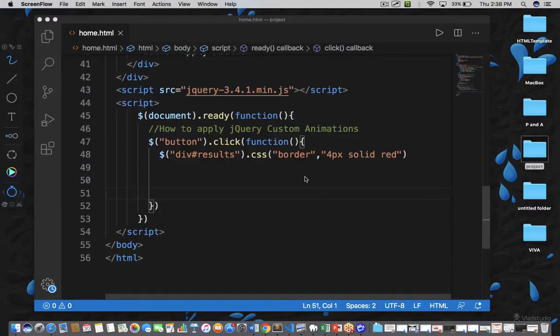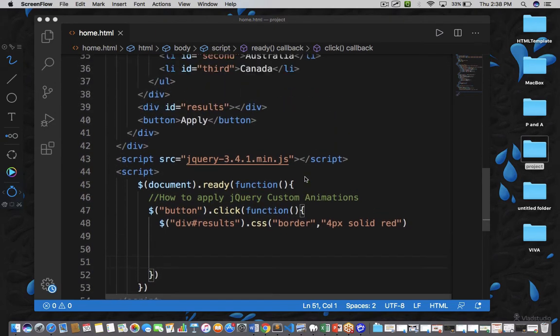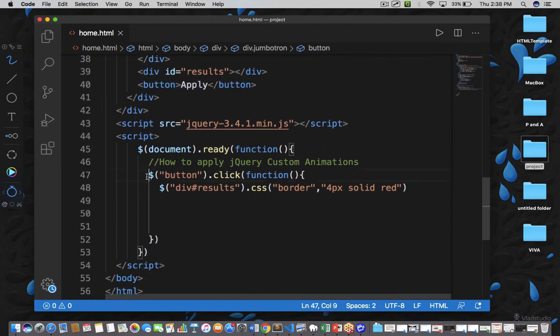Welcome back. In this lecture, we are going to understand how to apply jQuery custom animations. In this example, I'm going to apply the custom animations on my division tag where the ID is results. We will apply the custom animation when we click on the apply button. You can see that I have already written a button click event here, and I have already applied a border on my division tag where the ID is results.